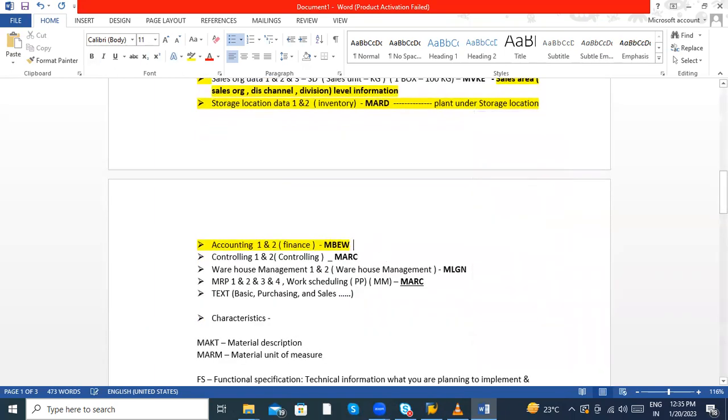Okay, and this is also plant level, because we can say it is the valuation area. But the valuation area is always the plant. I'll tell you later what the valuation area is. And this is the controls, again valuation area and plant level. Plant and valuation area. And warehouse management is warehouse related, and MRP is plant level.